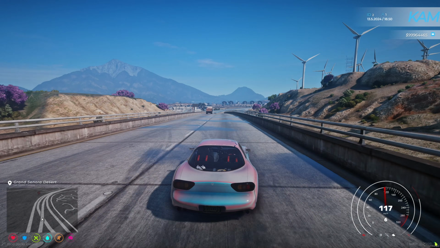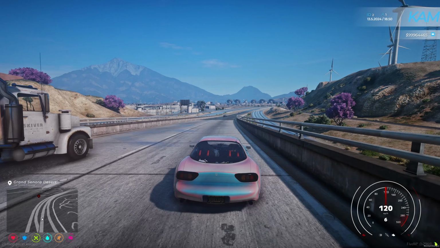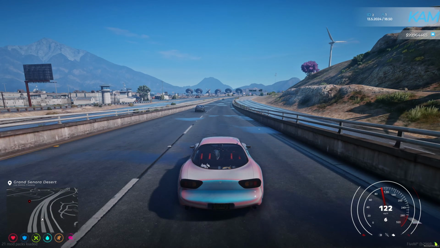Well, in a vehicle you get this nice looking speedometer, and there are options to disable features if you don't like them. I'll leave a link to the resource in the description.